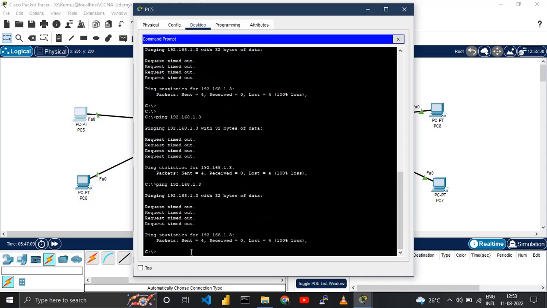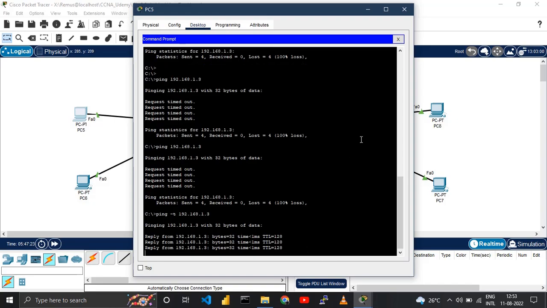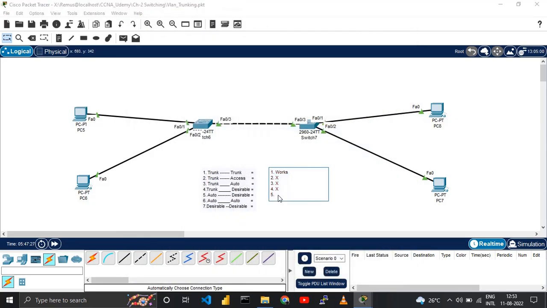I'll just do one thing. I'll set a continuous ping here. Ping dash t to this address. And we have replies instantly. So this works when you have auto configured on one side and desirable on the other side. Works.